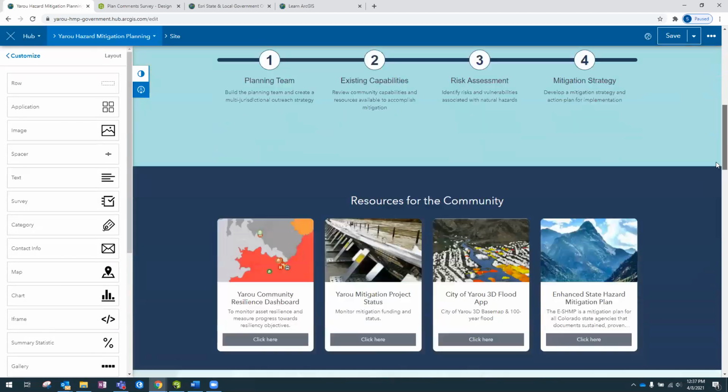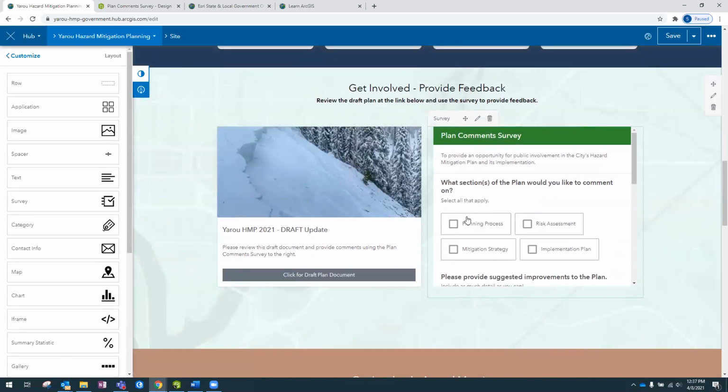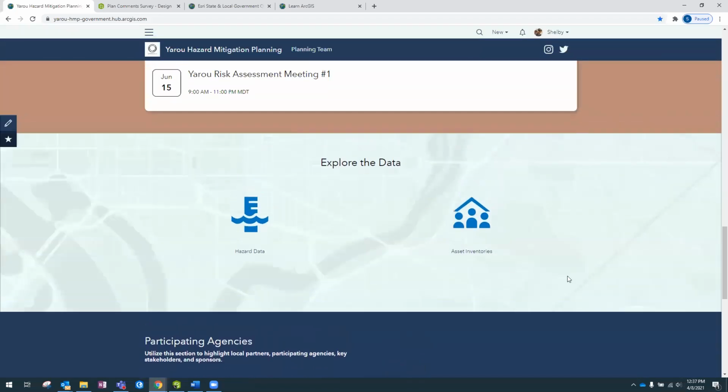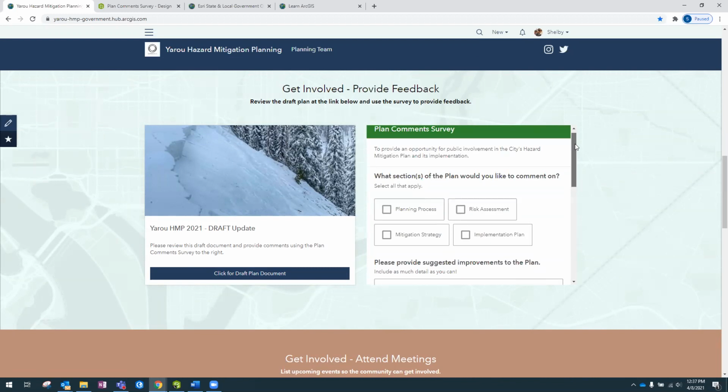As I continue down the page, back to our mitigation planning process, I've got a draft document linked off of my page. I can just go to a doc that's online. And then I've got a survey so that I'm enabling the public to communicate feedback and actually comment on the plan. So I'm going to close out of edit mode and let's just look at the site from here. And now I can interact with this survey.